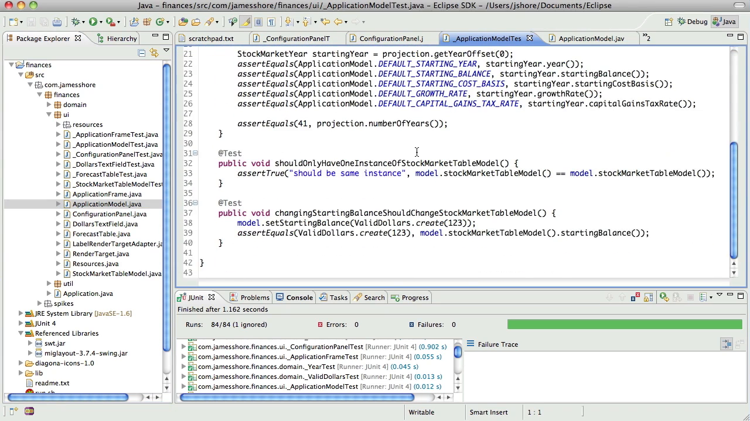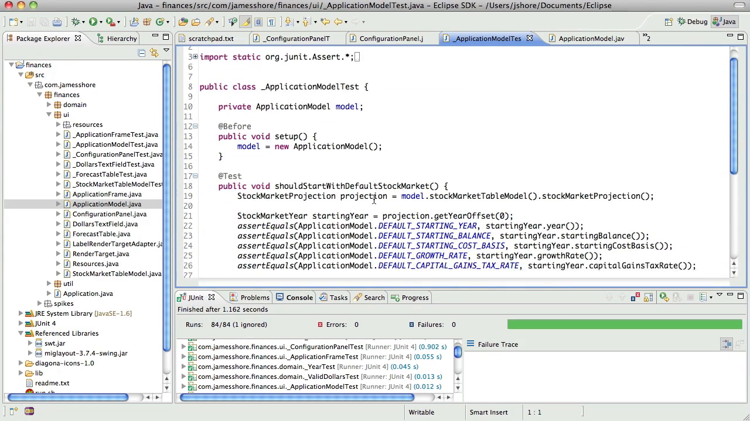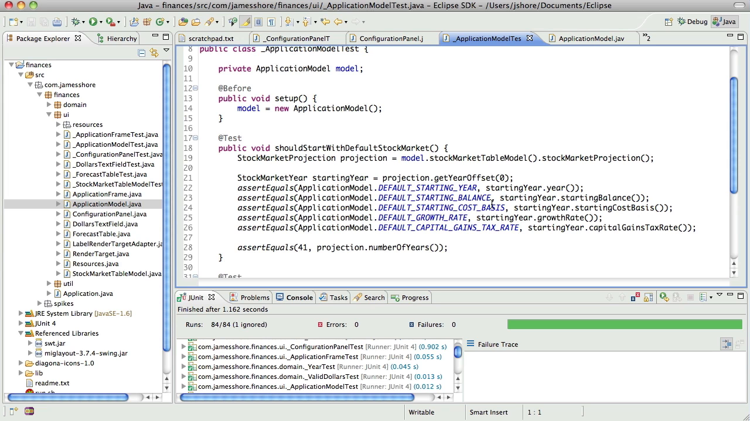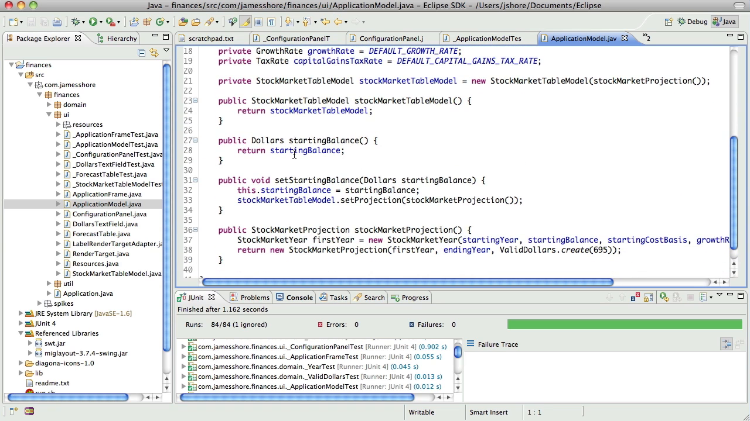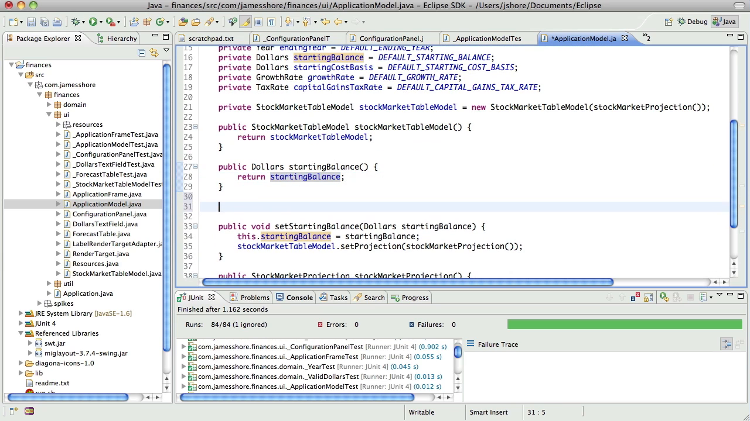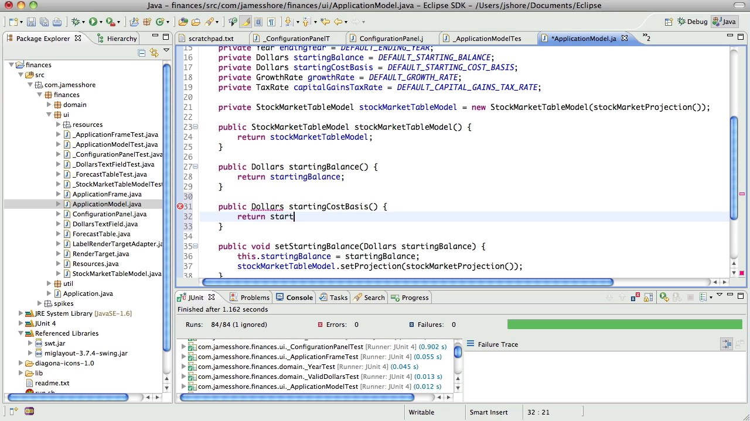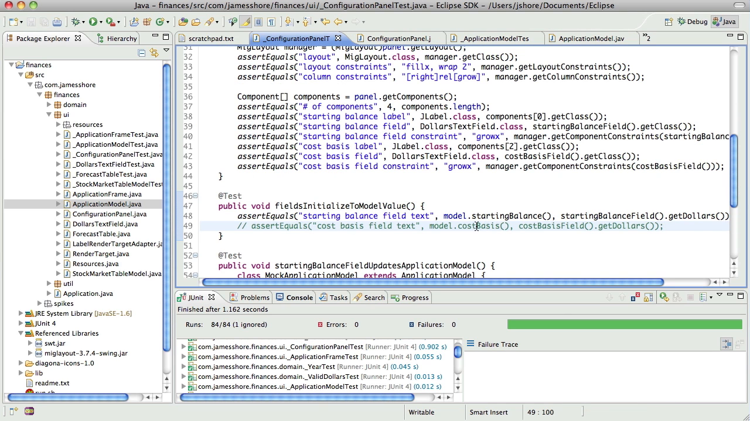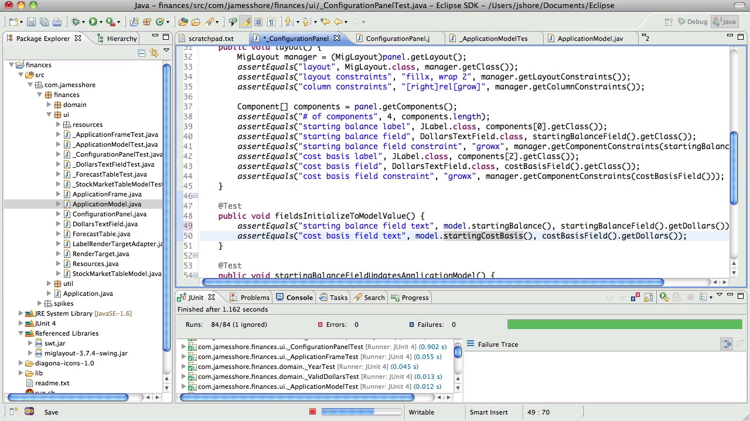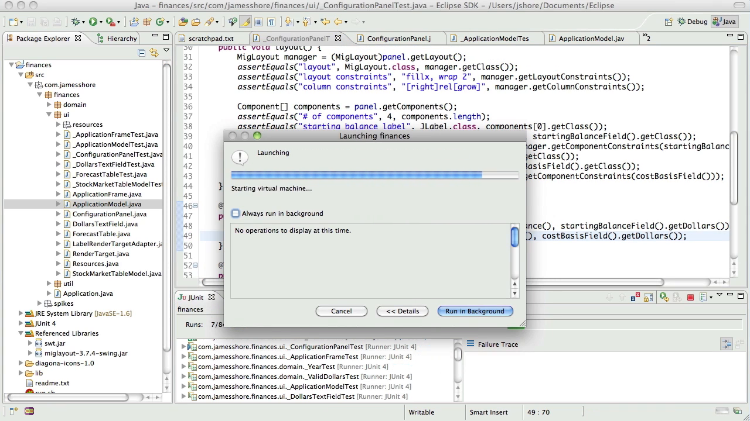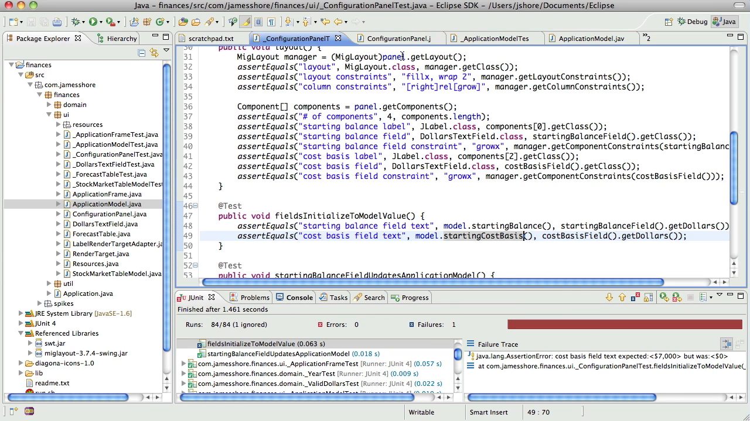And in our test, looks like we're not testing. Oh, we do have a, no, we don't. Let's see. Starting balance. Yeah, we're not testing that because it's just returning a simple value. So we'll do the same thing. We'll just say public dollars starting cost basis and return starting cost basis. So back over here, that should fail because I think we're initializing it to 0 and just expecting 7,000.